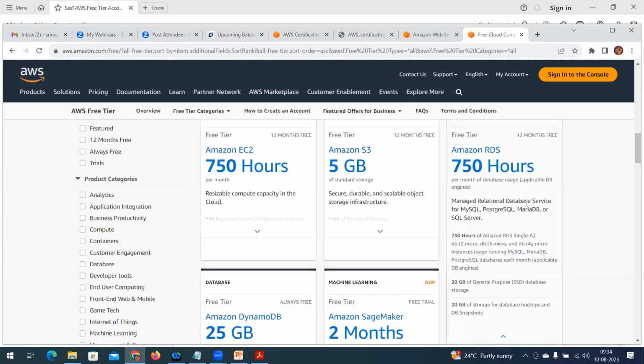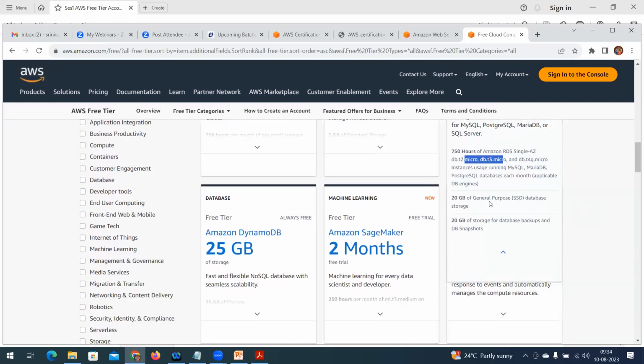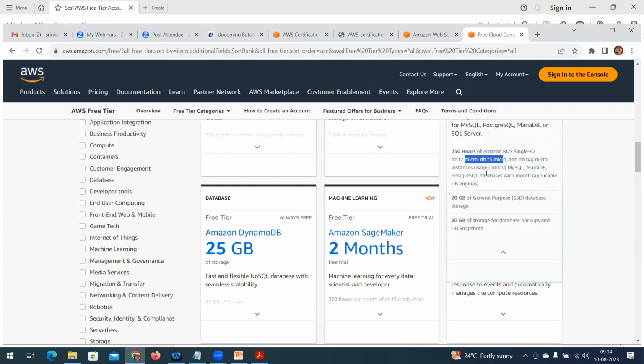See, these database services are available for free. How many hours? 750 hours of RDS, single AZ. These are the different terminologies. We are going to understand what this terminology is, what the instance is, and all those things. See here, 20 GB of general purpose SSD database storage, 20 GB of storage for database backups. You can configure backup, how to configure backup, how to restore the database. All those things you can practice for free. That is 750 hours per month.